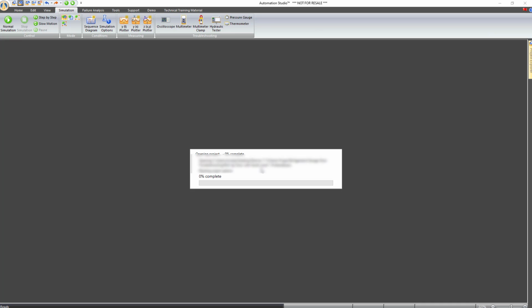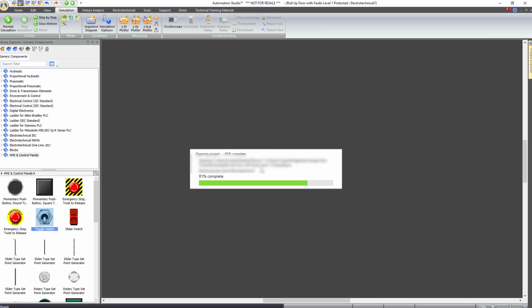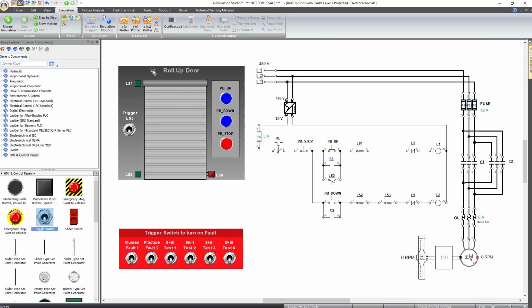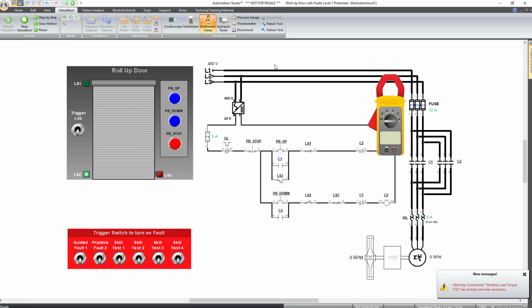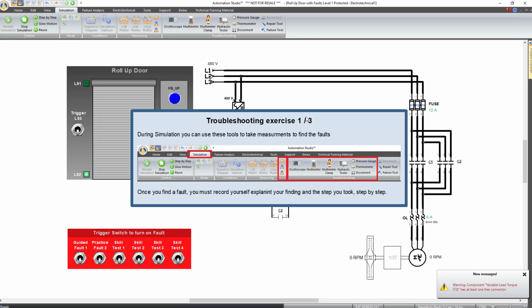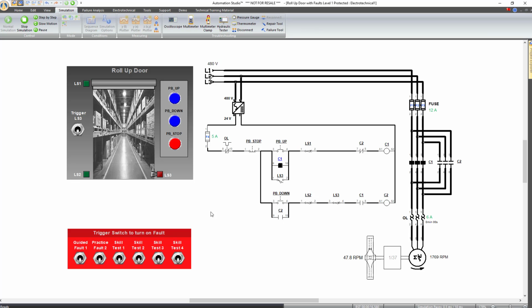This is actually a roll-up door. Okay, we have a circuit of a motor control. This customer really wanted to work on a symbol circuit, not illustrated views. So we have something like this. We have the control circuit, we have the three-phase circuit, and if I start the simulation, this is a message that we decided to add for the students that tells them what they can use during their troubleshooting. And now if I, let's say, bring the door up, it works well.